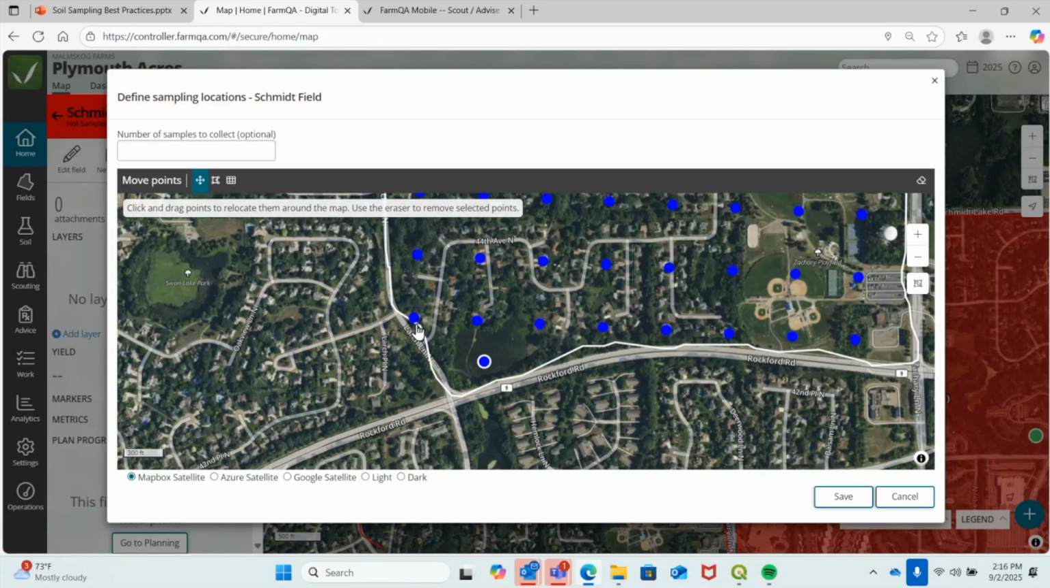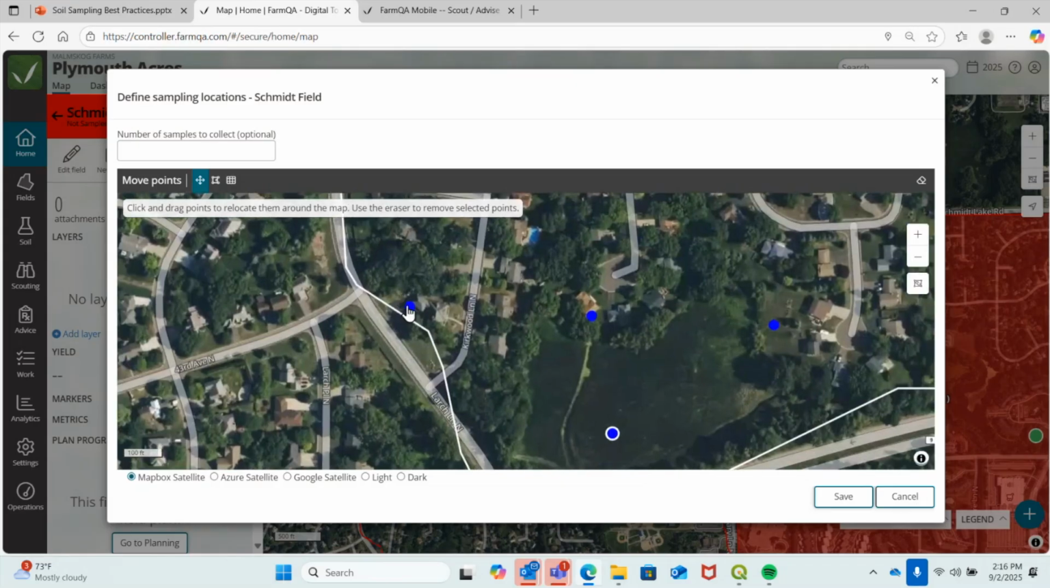Or we can come over to this guy and say, you know what? I don't think I need to sample right here. It's right on the border. I'm not feeling that point. I can click on it. And then in the upper right-hand corner of the screen, I can click on this eraser icon, and I can now remove that point from here.